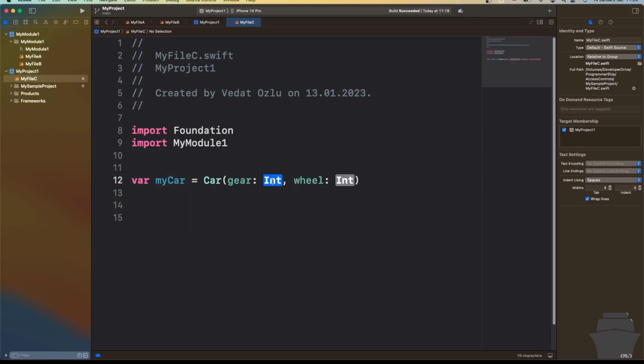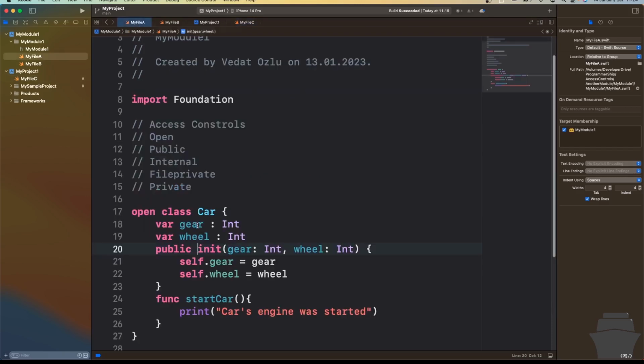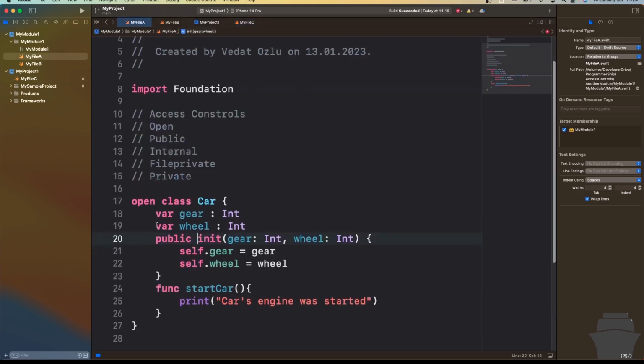Let's say gear is 10 and wheel is, let's say, 8. And now I want to try to access its properties or method. Let's hit dot, and here we can see we are not able to access the car class properties and method. Why? Because we just defined them as internal. They're not public or open. If I change them to open, then I will be able to access properties and method as well.